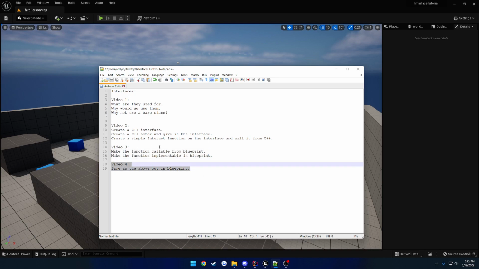Then the last video, we're just going to do the exact same thing as the above, but just in Blueprint. So that's going to be my first actual, I guess you could say, real Blueprint tutorial. Anyhow, what are they used for?